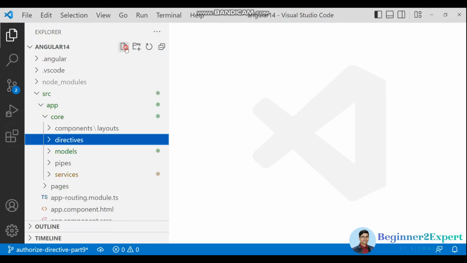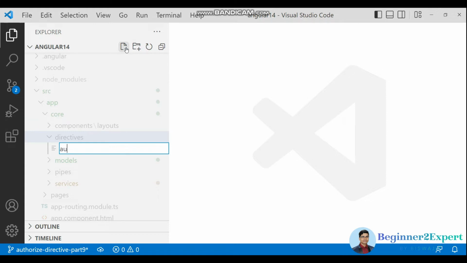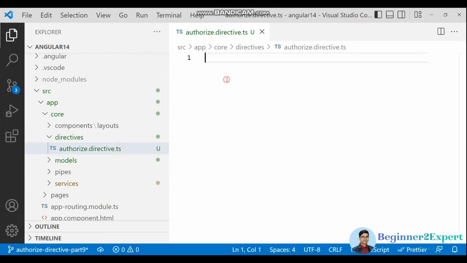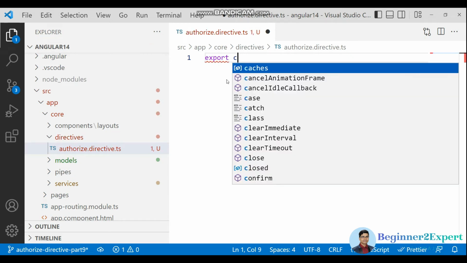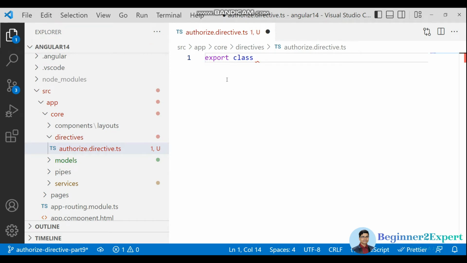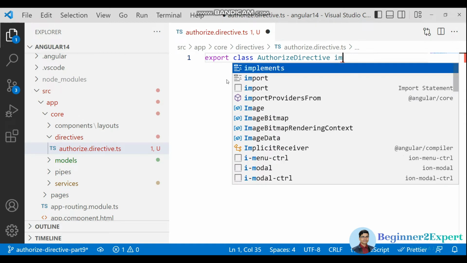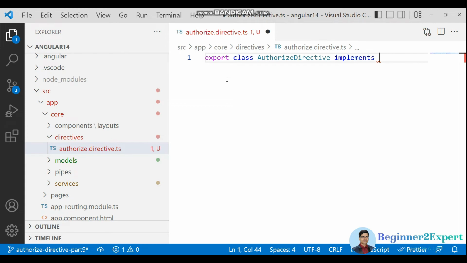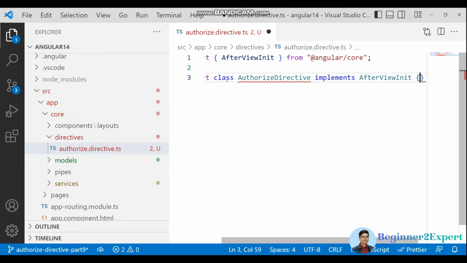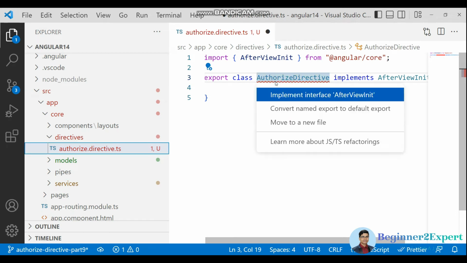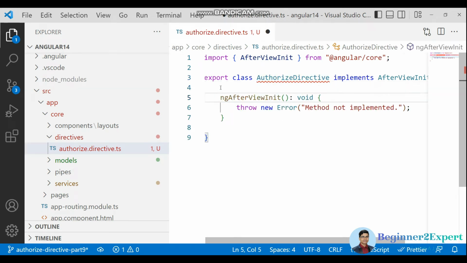Okay, directive. Inside this directive I would create authorize.directive.ts file, and here I will write export class, then maybe AuthorizeDirective, and this directive should implement the AfterViewInit lifecycle hook. Okay, and this lifecycle hook helps us to get the inputs and other stuff.